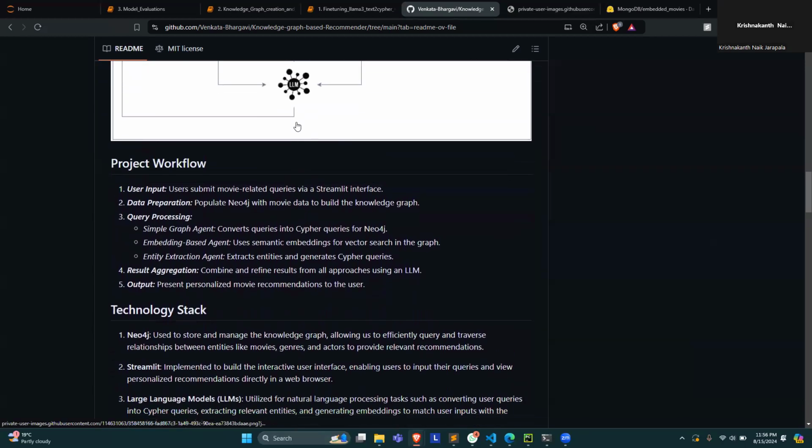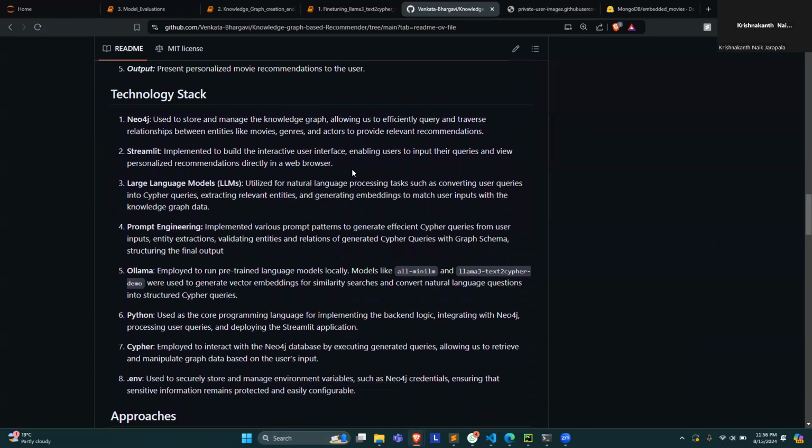Coming to the tech stack, like I've mentioned, we have used Neo4j for graph databases and also embedding searches from the database, and also Streamlit for the user interface to give input and give out the output. And we used large language models to interact with the Neo4j database, and we have done a lot of prompt engineering techniques in a lot of our internal components.